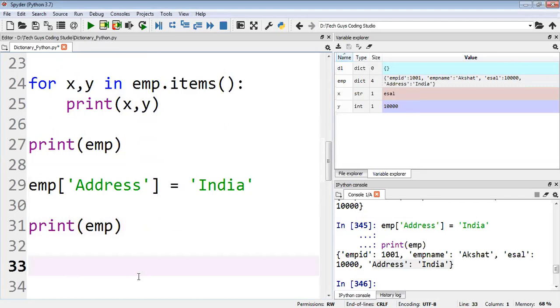Like this you can add to the dictionary. This much is only today's session. We have some more methods to perform other operations on this dictionary, and for that I will make another video.